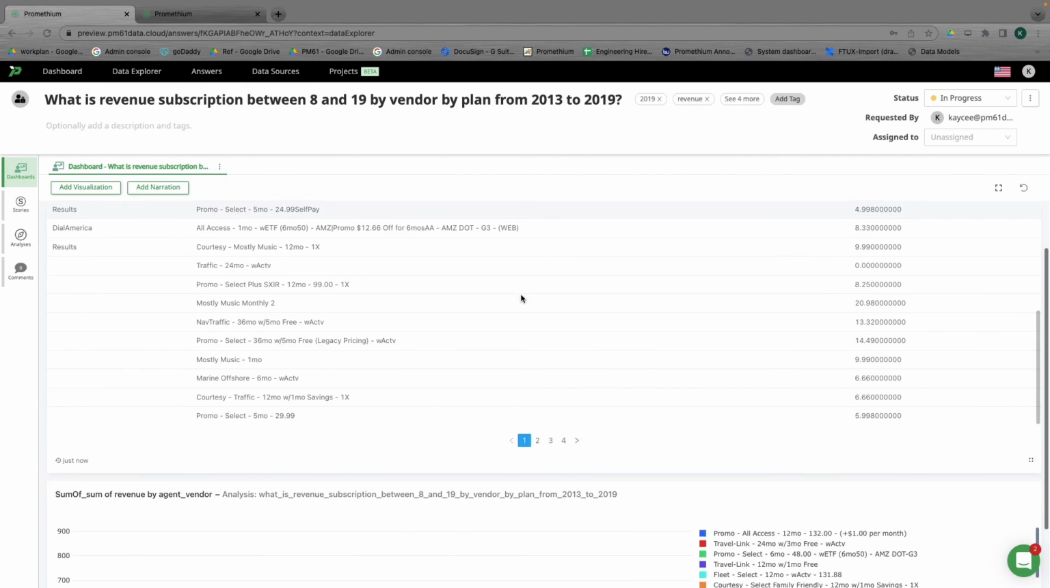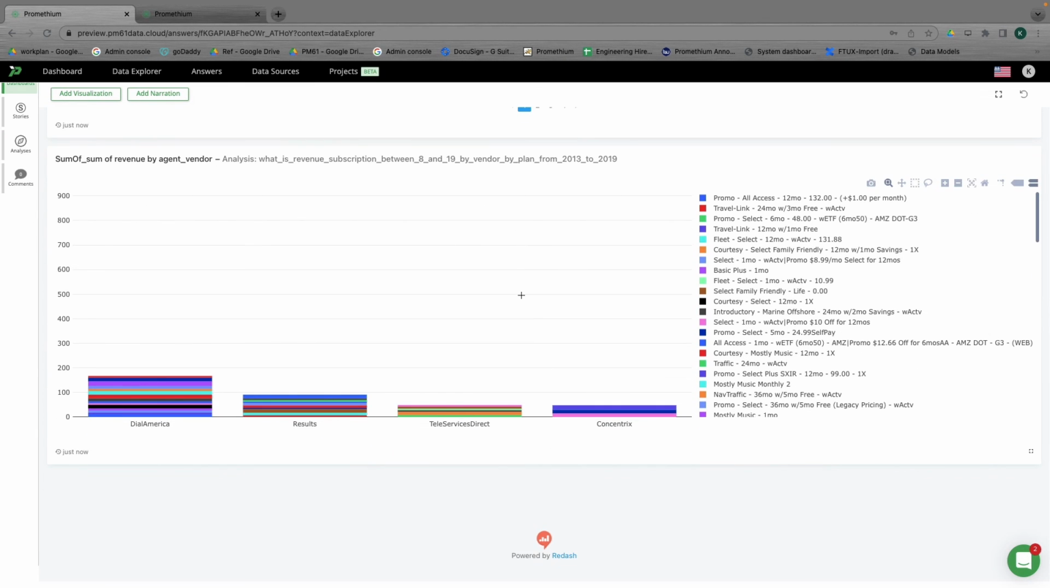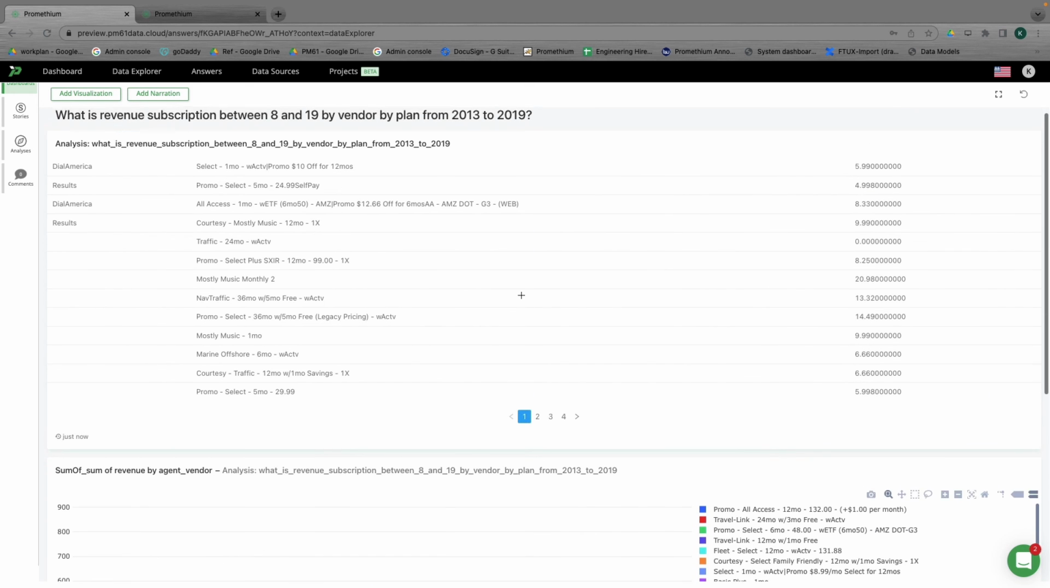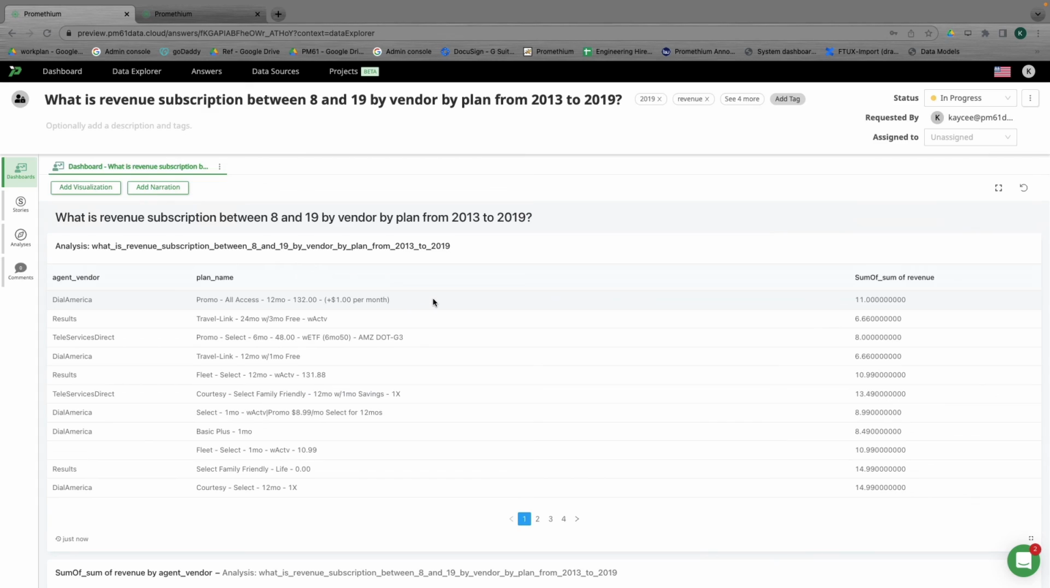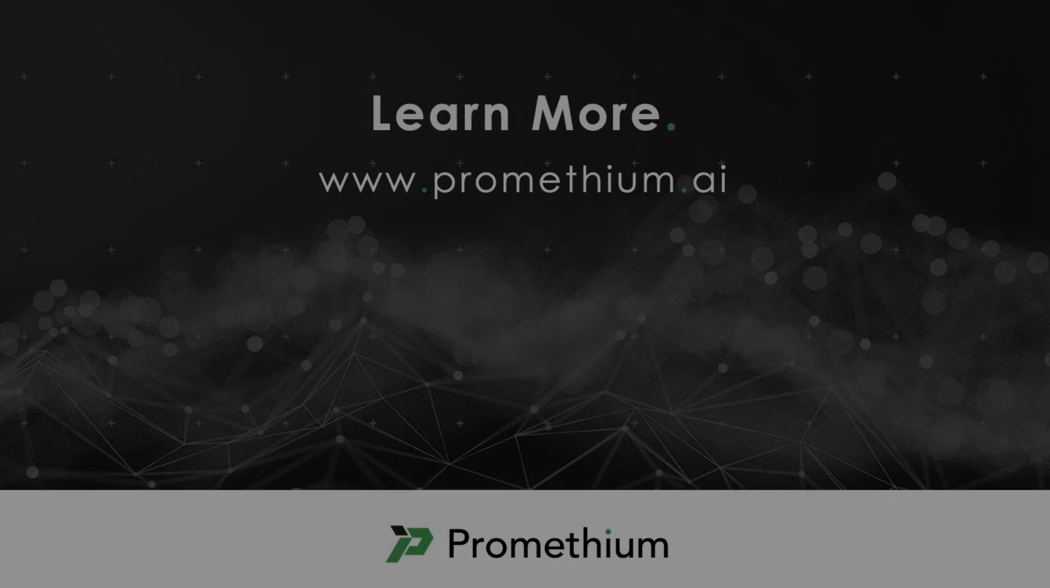Now, this may not need to replace the work of the data analyst or data engineer, but rather we'd like to think of this as augmenting their capabilities, because now business users can actually do a lot more.